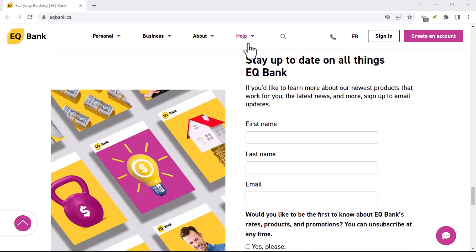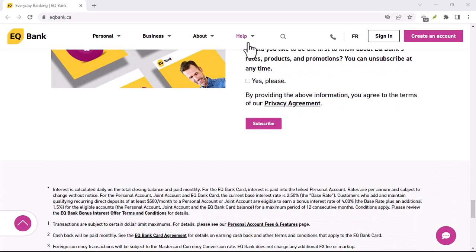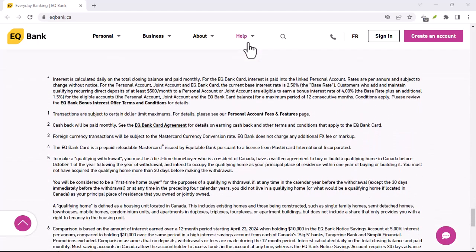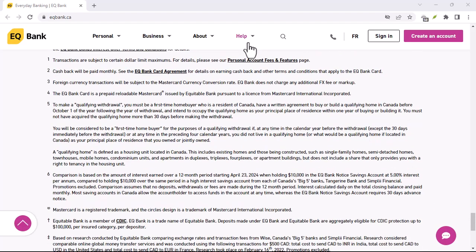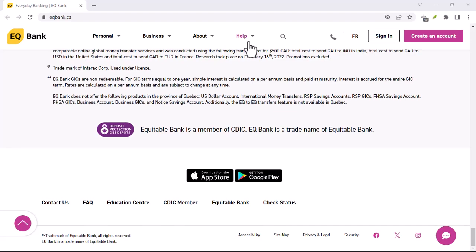If everything looks good, click the Confirm or Add Biller button. EQ Bank will then process your request and add the biller to your account. You'll usually receive a confirmation message or email. Now, let's address a few common issues that might arise.